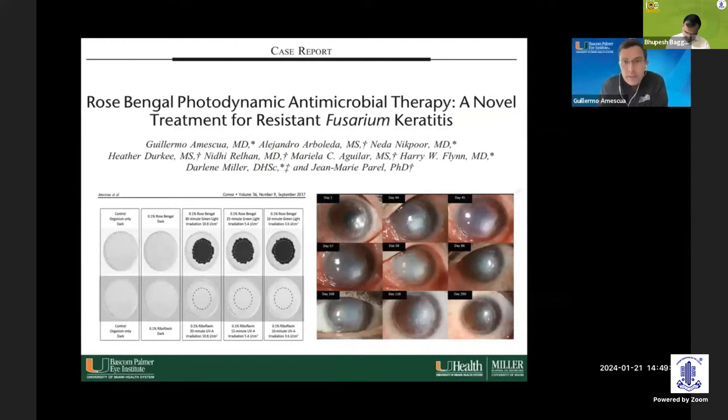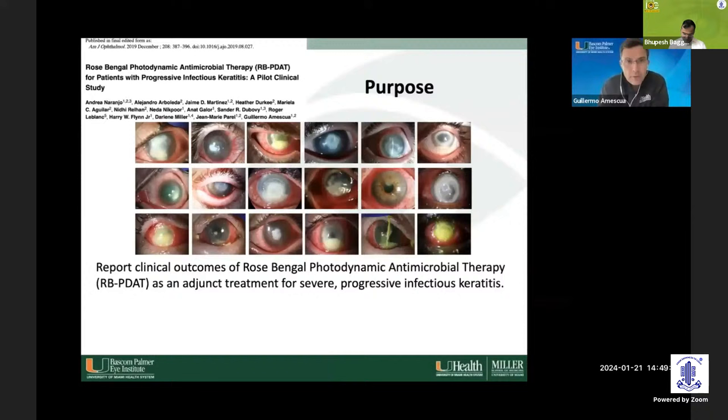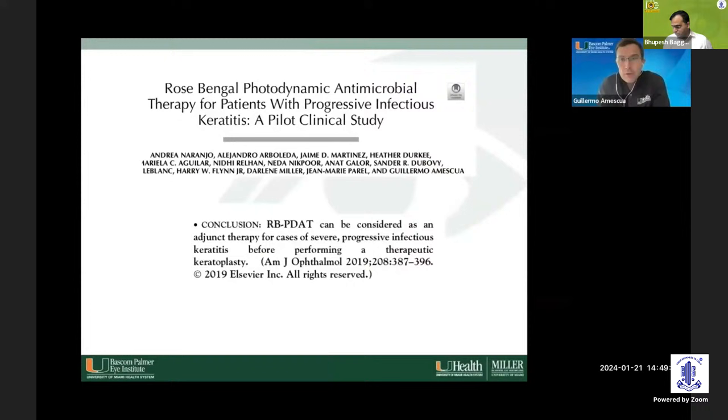And this was our first publication, a retrospective review of all consecutive cases treated at the Bascom Palmer Eye Institute. At that time, about 5 years ago, we were treating only the most severe cases, or patients that had at least failed medical therapy, and the two cornea specialists felt that the next step was surgical management. The study showed that about 70% of these patients avoided the need for surgery.